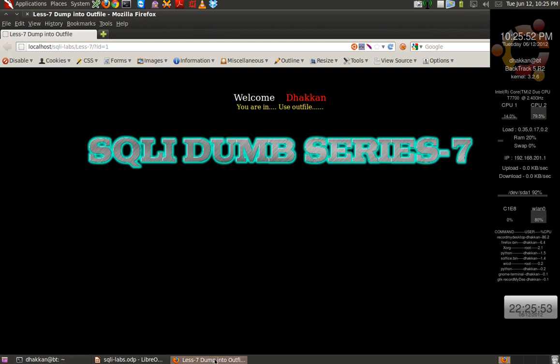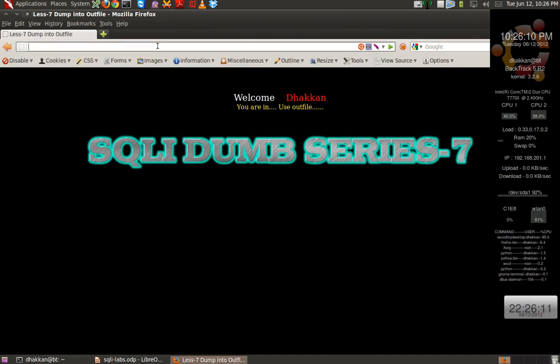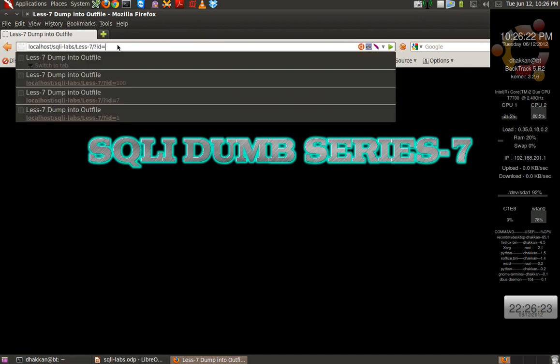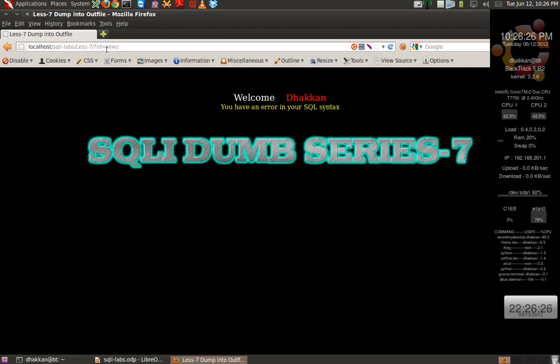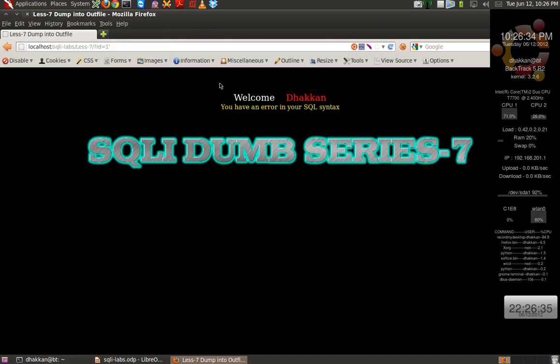So as discussed earlier, the first primary process is to fuzz and try to break the query and see how it reacts. Let's do it. So ID equals 1, ID equals 8, 7, ID equals 100, and we have an error message. Let's say ID equals 50, we have an error message. If we say news, it has an error message.